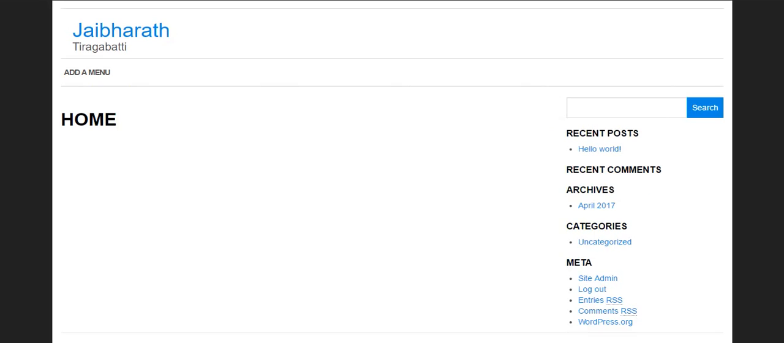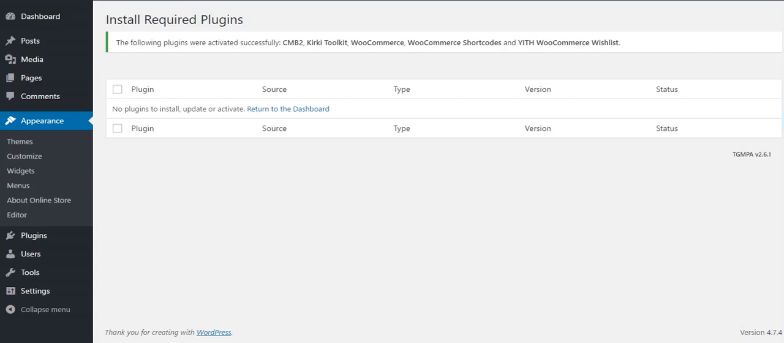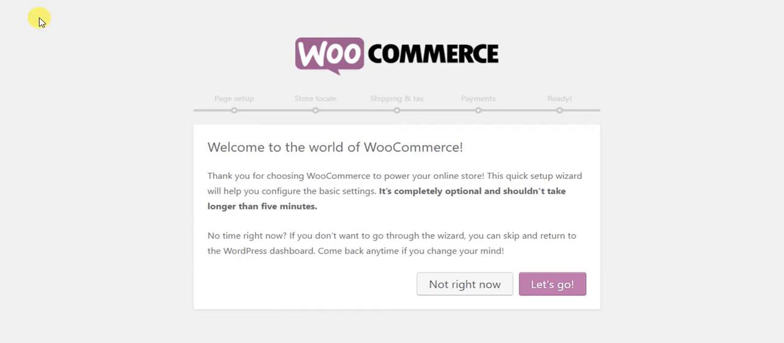Now if you recheck your website, if you reload it, you can see the layout has again changed. You can see shop by category, as well as the cart symbol, and you can see My Account. So all these things have been installed. Now I'm going to go back to the dashboard, and I'm going to check whether everything is fine or not. You can see here, as soon as I click on dashboard, WordPress is asking me to do some steps.